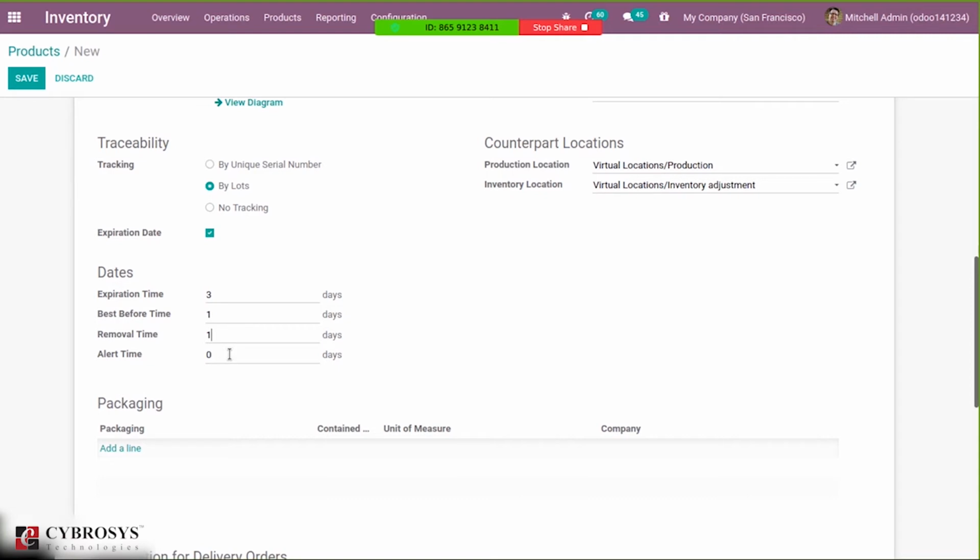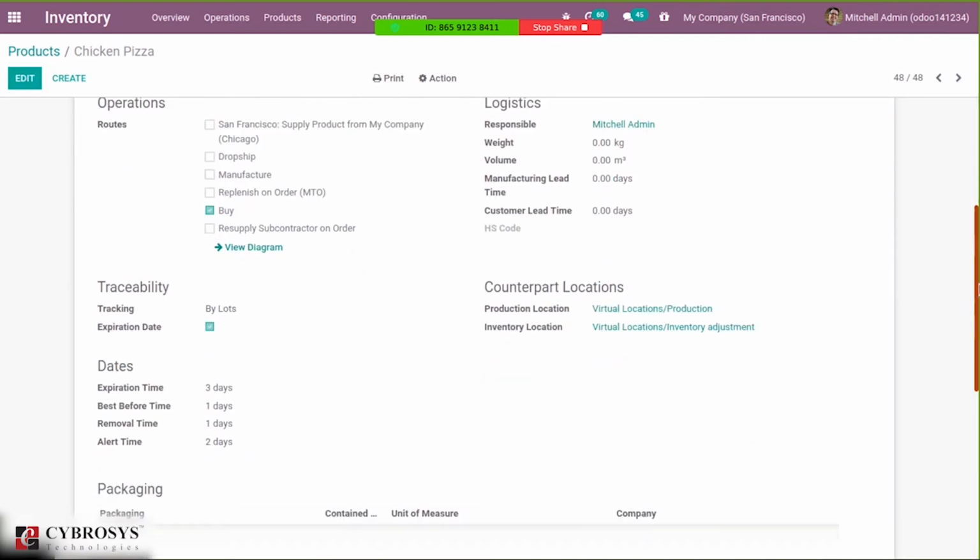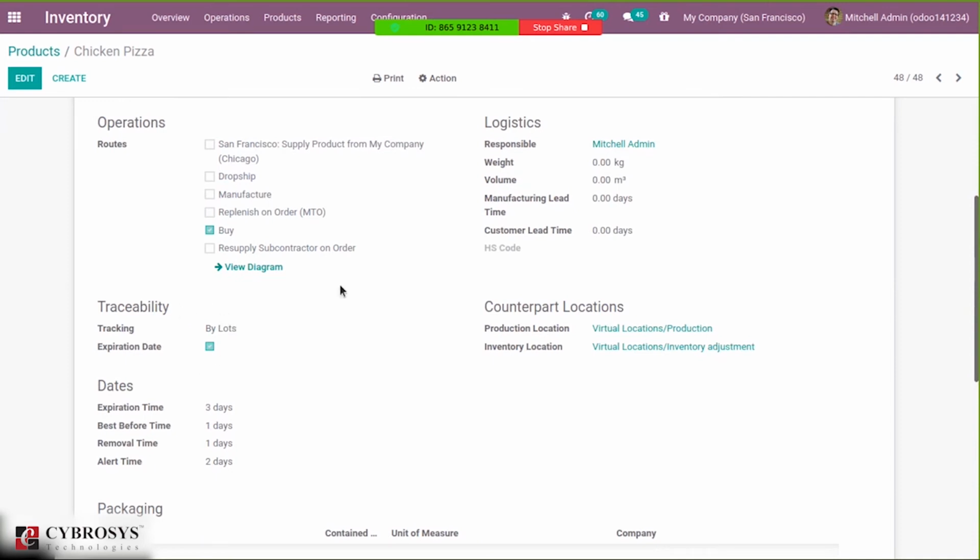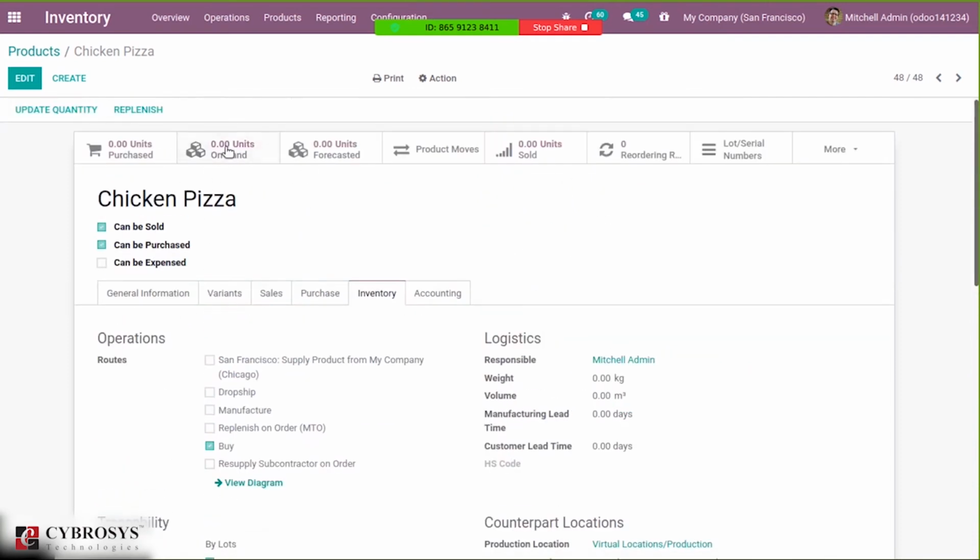Then we can add alert time. We can show an alert or warning to users regarding the expiration time or removal time. So that can be given, and after that we can save this. And you can see I have added tracking by lots. We have zero on hand for this product.